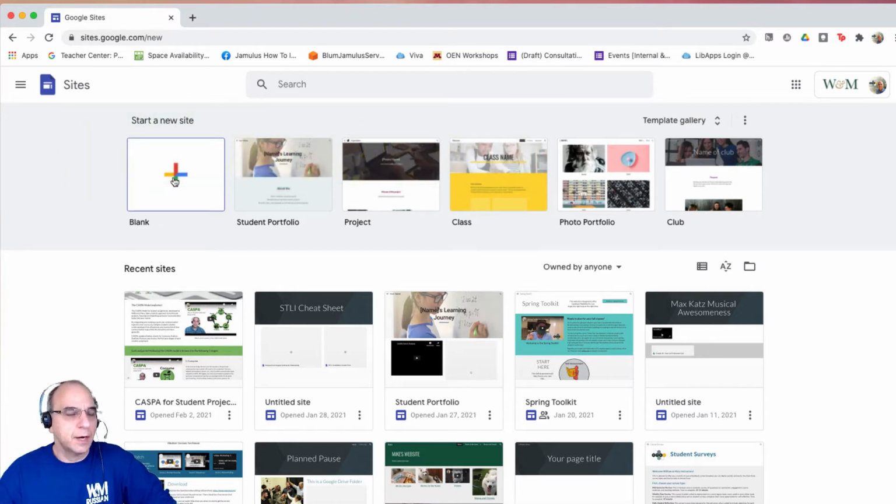So the first thing that I want to do is go ahead and create a blank site. To create a new site, you'll see Start a New Site, and there are lots of options for different templates that they have, but I just want to show you what a blank site looks like so I can go over all the tools that you might be able to use. And I'll click on the plus here under blank.